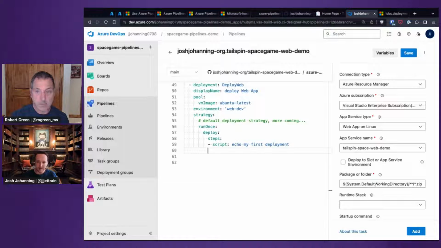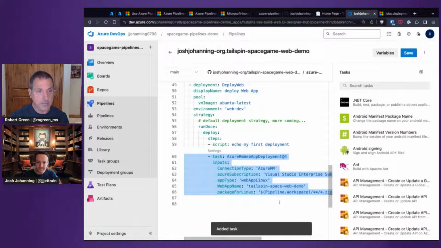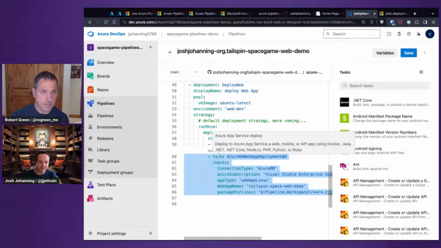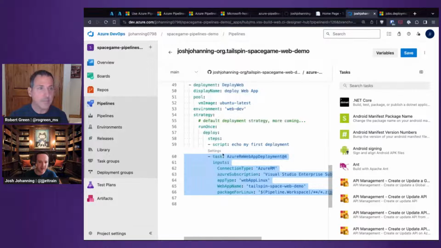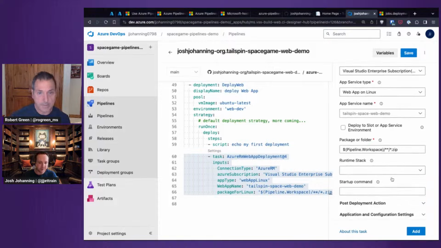All right, so let's add those changes. Pipeline.workspace, and we'll click add. Cool. And so you notice that because my cursor was in the right spot, it just inserted the YAML for us for this action. There's probably an Azure CLI or Azure PowerShell command that we could have used in order to publish our app to our web app. But the task here makes it a lot easier to use.